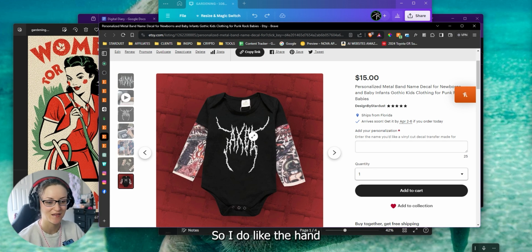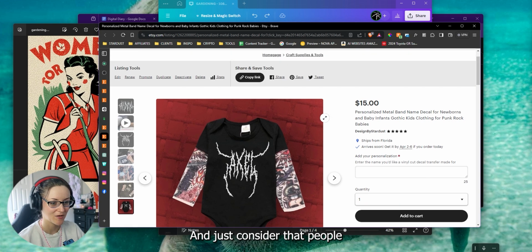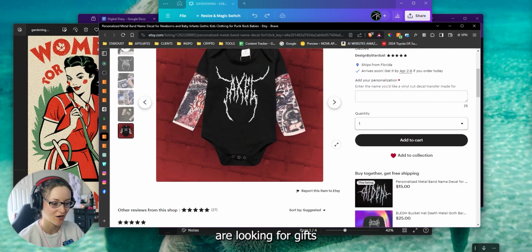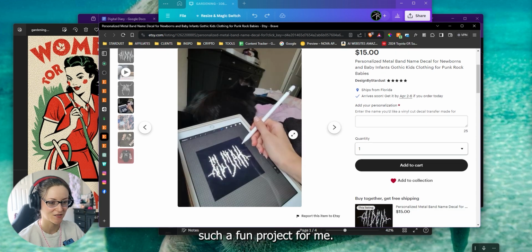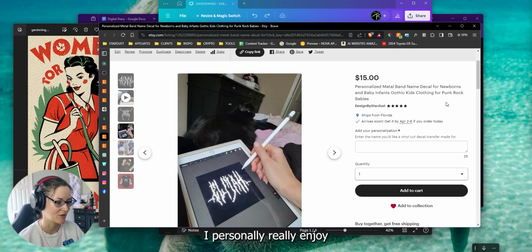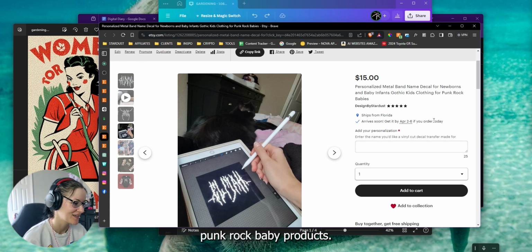So I do like the hand lettering for this. And just consider that people shopping on Etsy in particular are looking for gifts for other people, and people just love their names on stuff. So I think this is such a fun project for me. I personally really enjoy designing punk rock baby products.